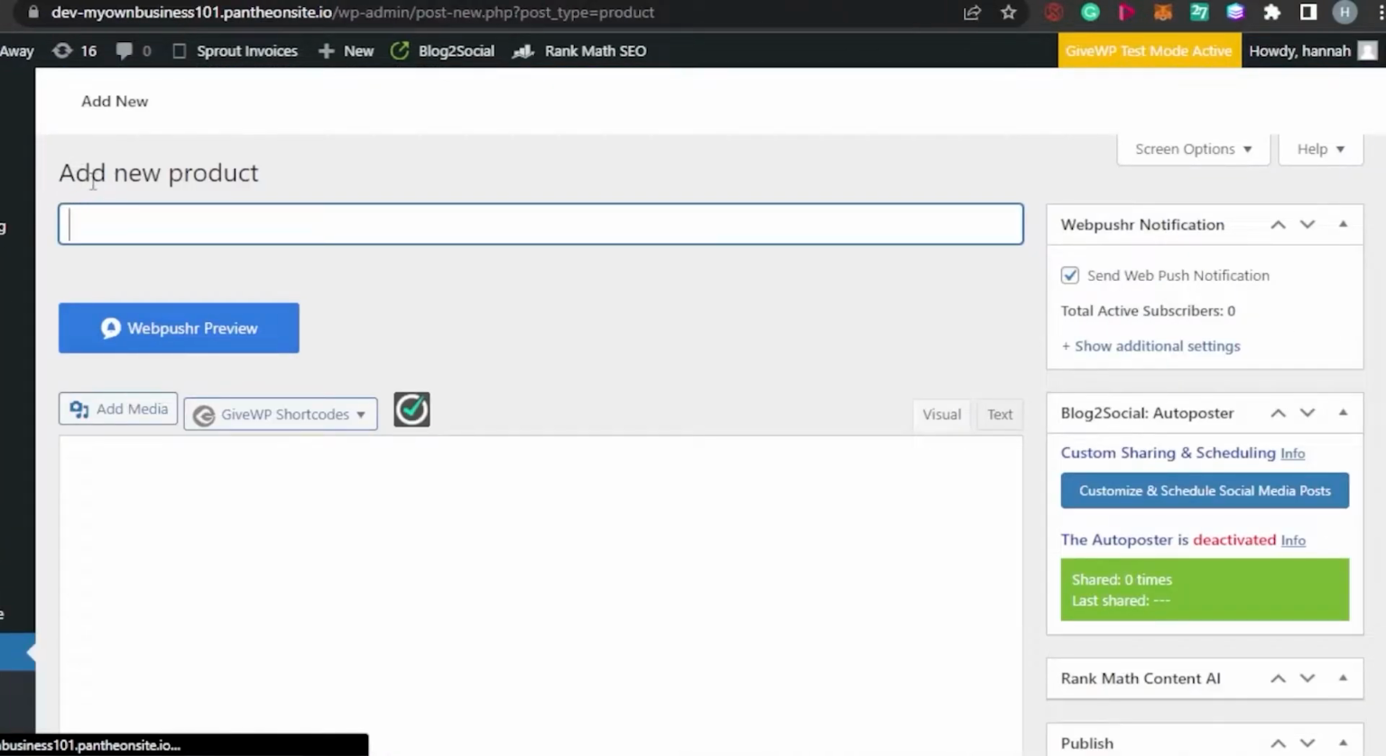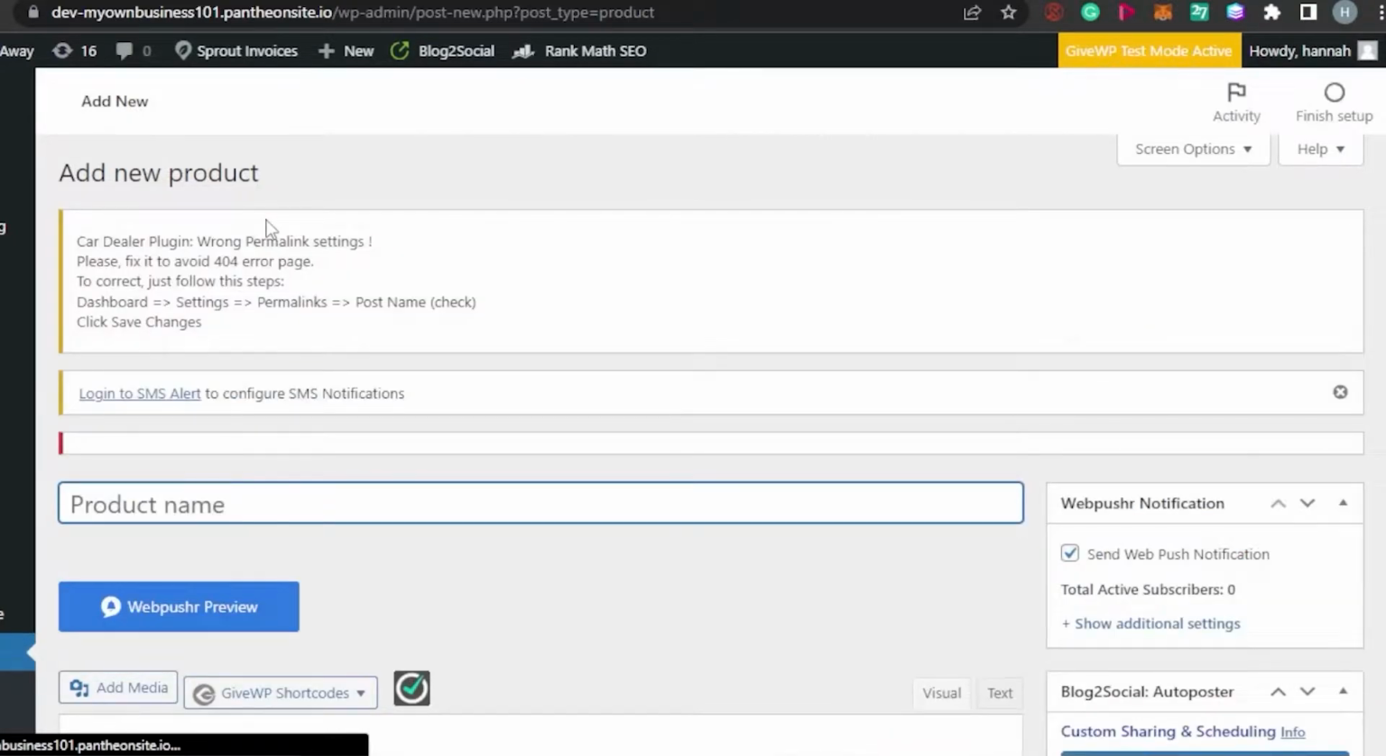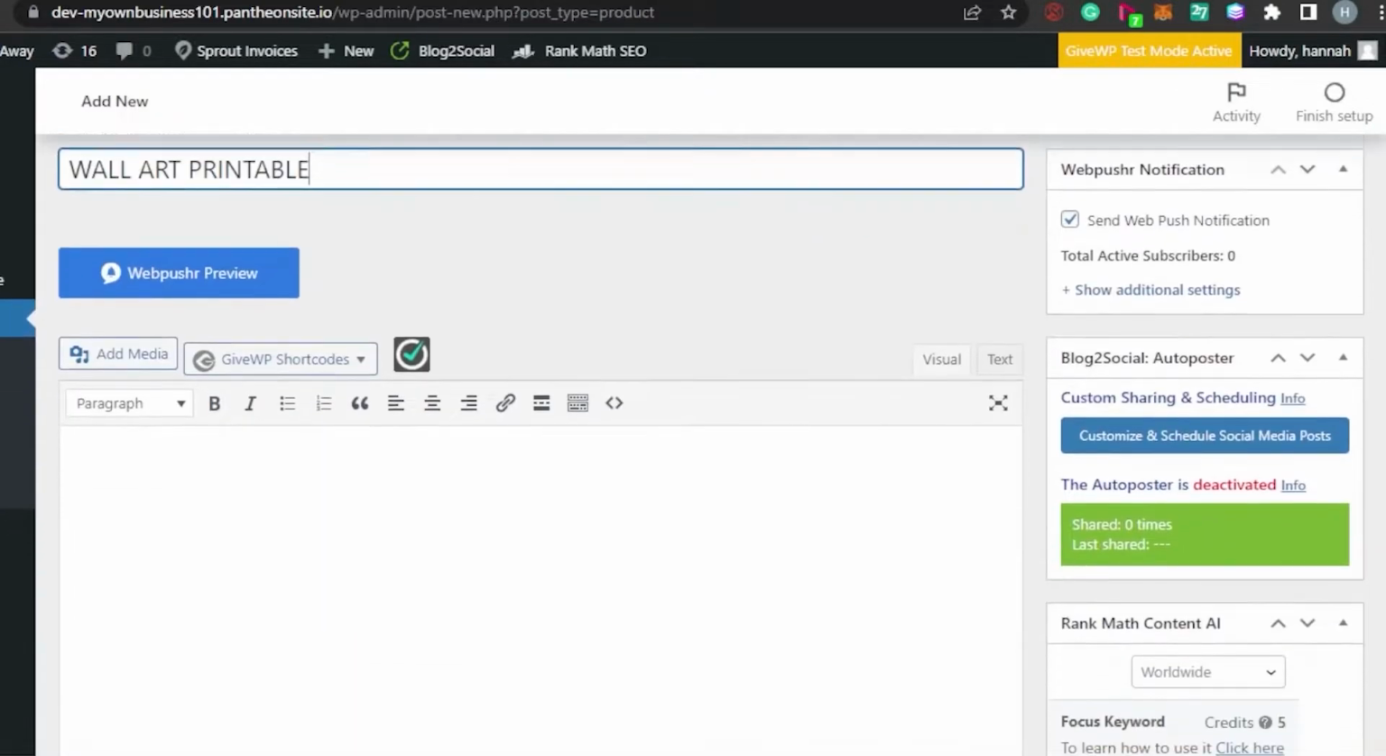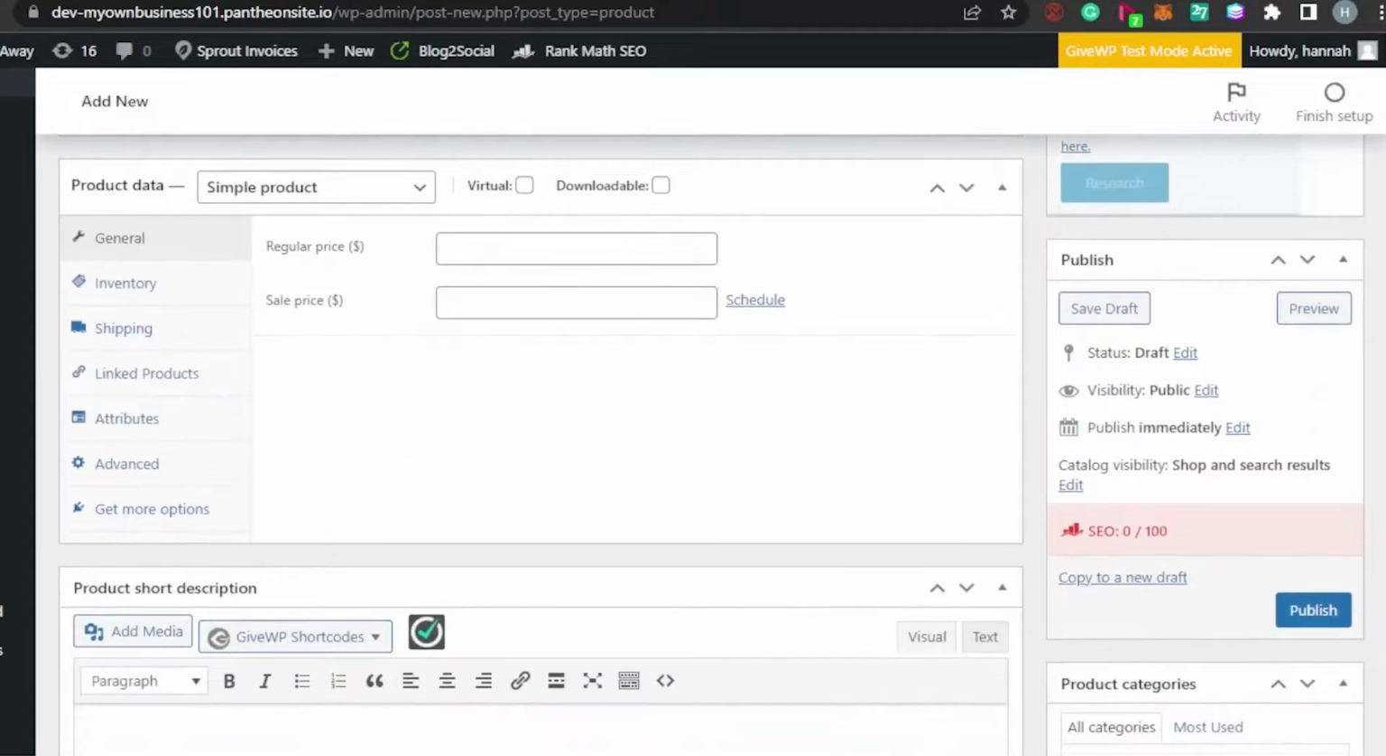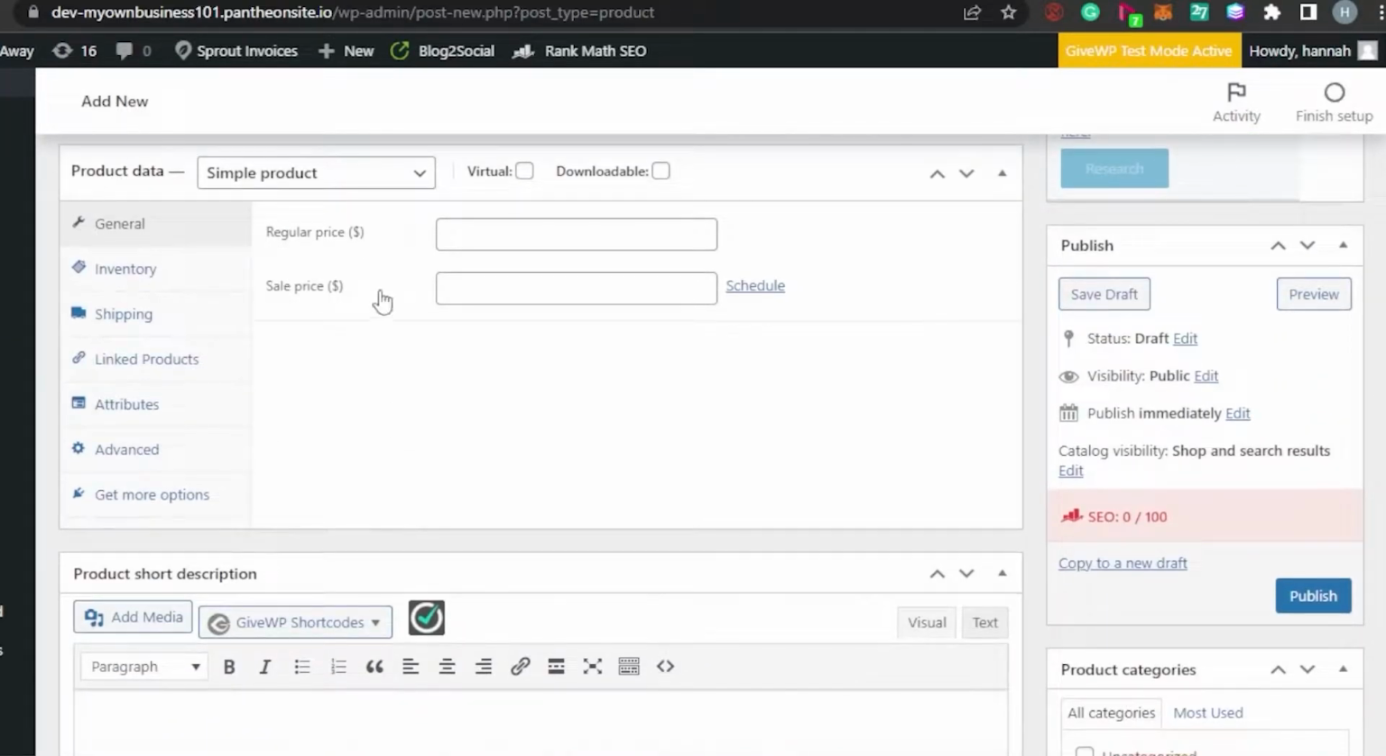So you simply have to add a new product name. This is going to be a digital product. Let's say that I want to sell a printable, which is a digital product, and I want people to actually download it. So let's go ahead and add it right here. This is a digital product. Now I will simply scroll down for more settings. So this is basically how we simply add a product to our WordPress.